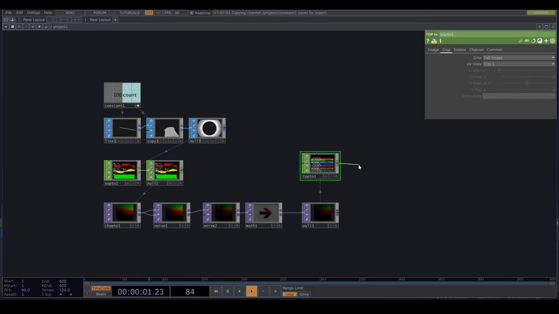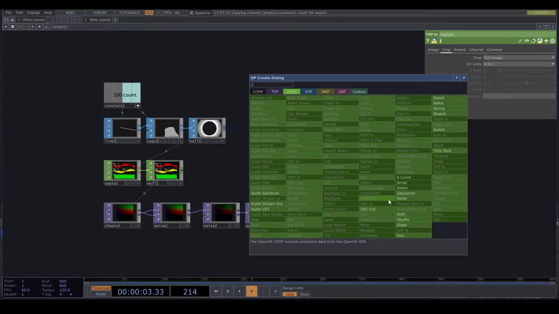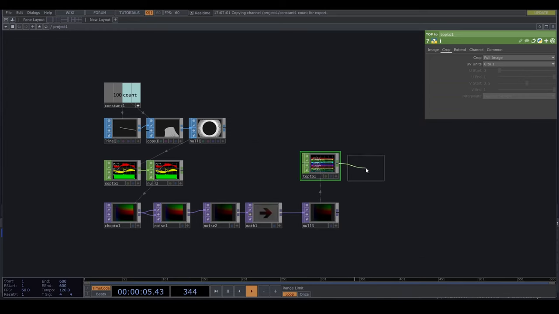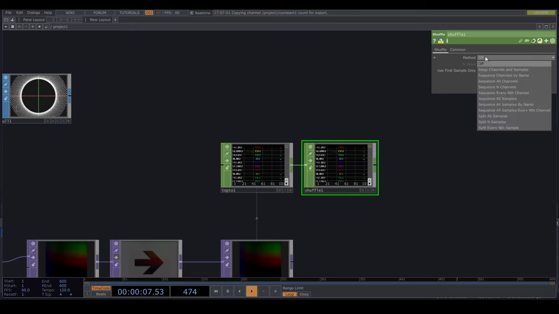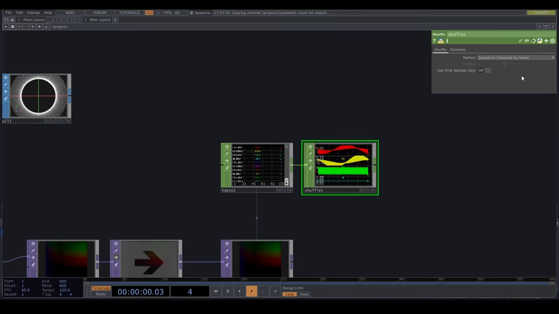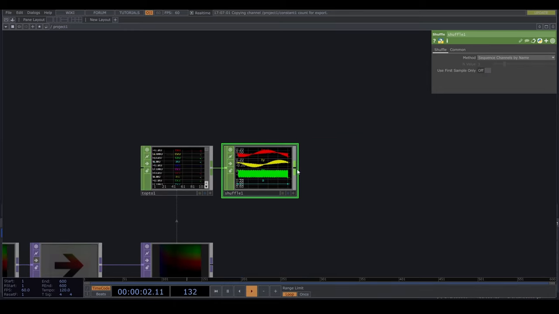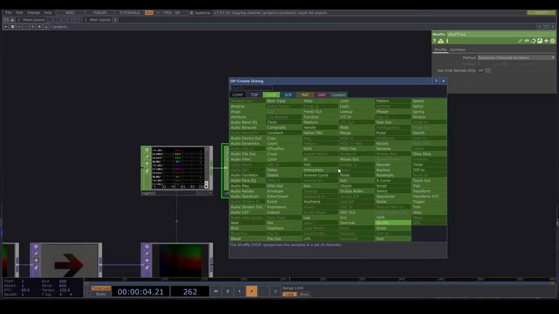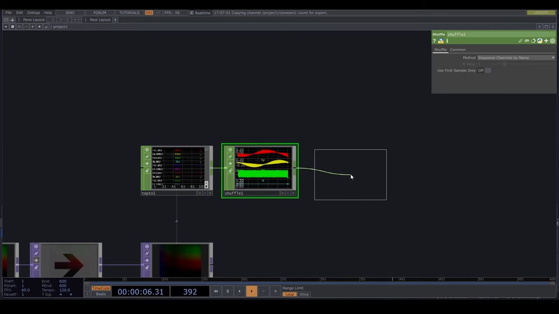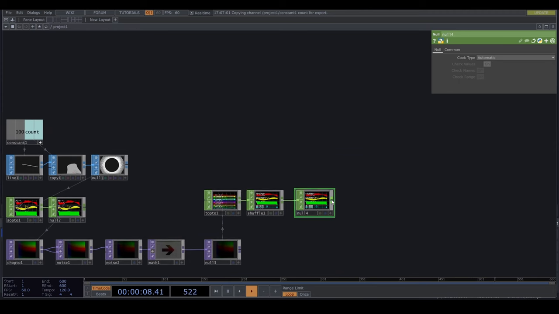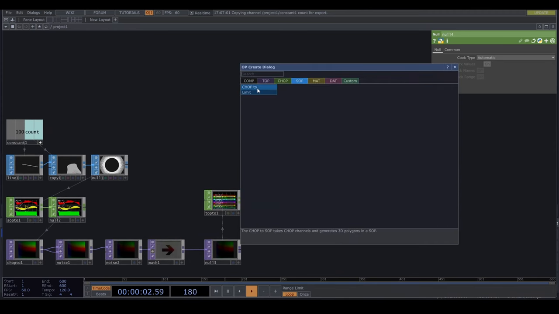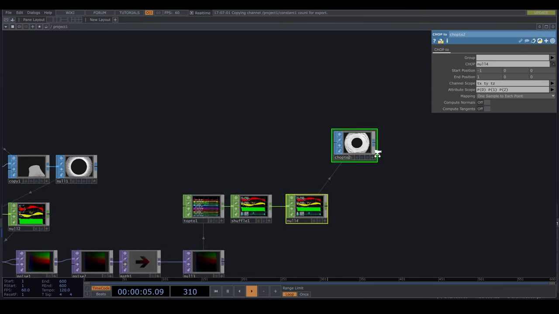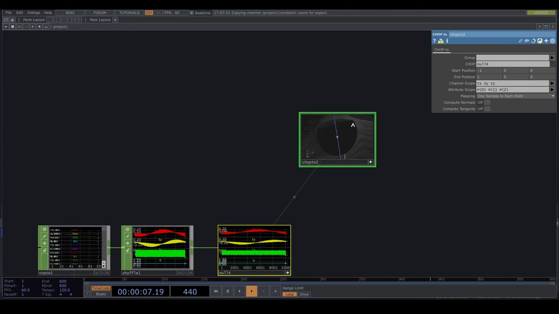Now we have too many channels. Connect a Shuffle CHOP. Sequence channels by name. And a Null. TOP to SOP. Nice, now we have the original geometry. It's like we walked around the house and ended up where we started.